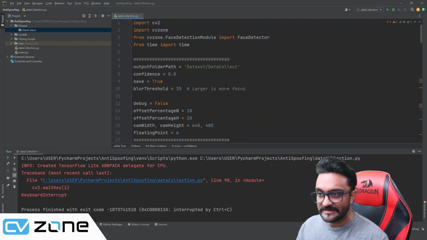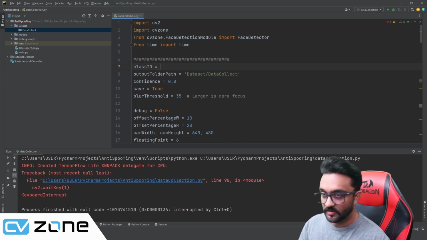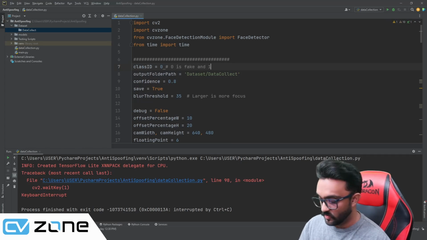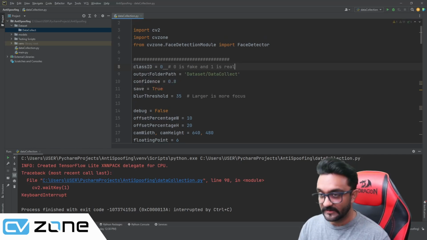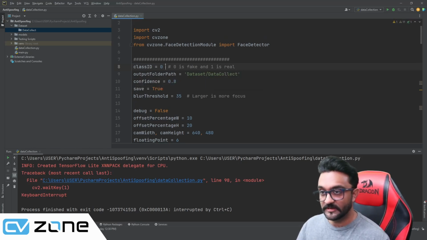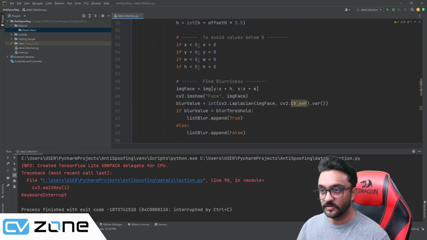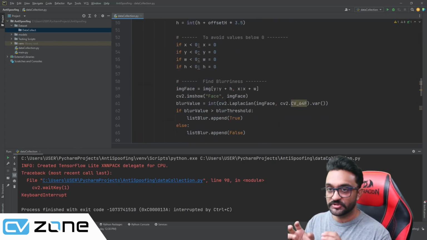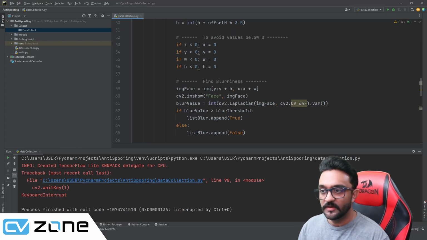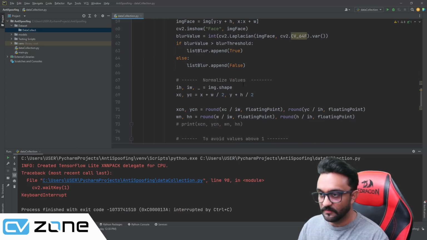So the class ID you have to set. This is the most important thing when you are collecting data. What we will do is we will put here that 0 is fake and 1 is real. So if you are collecting the data for fake, make sure it is 0. If you're collecting the data of real, make sure it is 1. You don't want to mix and match. You want to collect all the data for fake, and then you want to collect all the data for real. So don't mix them up.